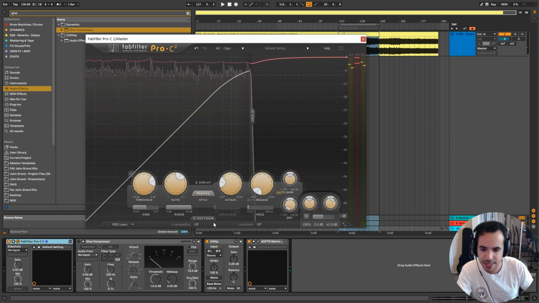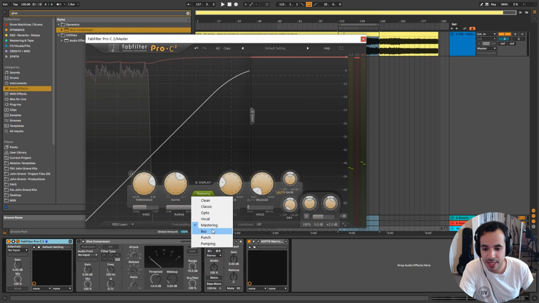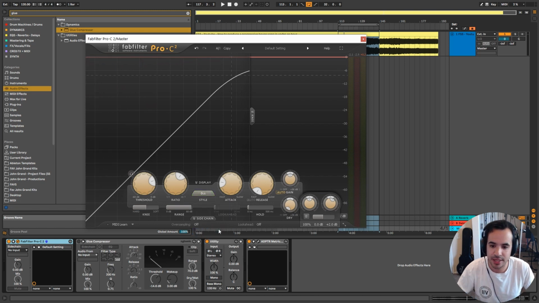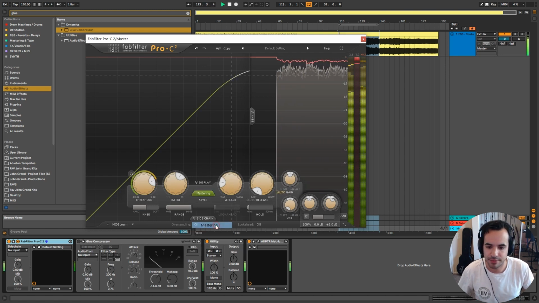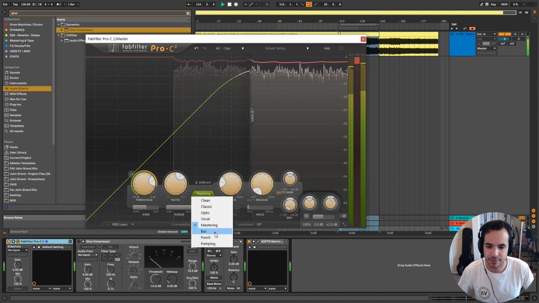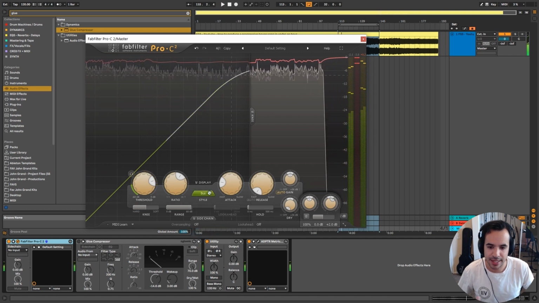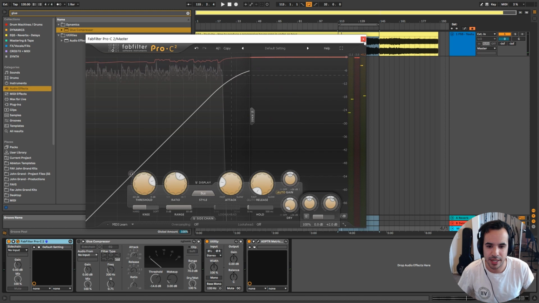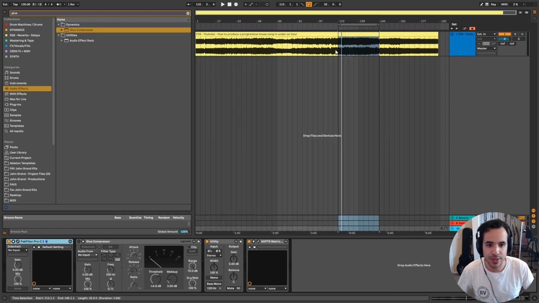So, the mastering style and the bus style both sound really nice to me. But it's really up to you. It's a personal choice where you want to take it. I like the bus one. It just sounds a little more transparent and clean. So yeah, that's how we do the compression section of our master bus.